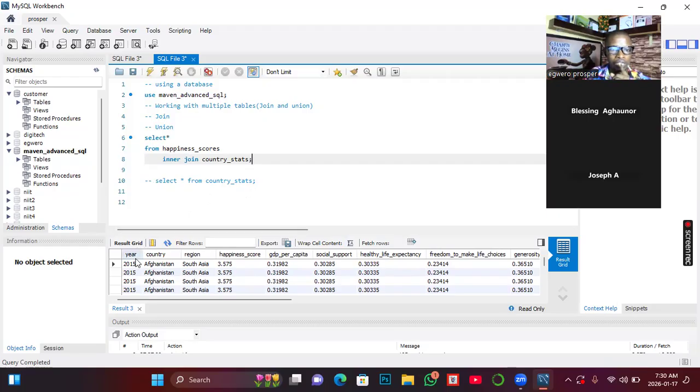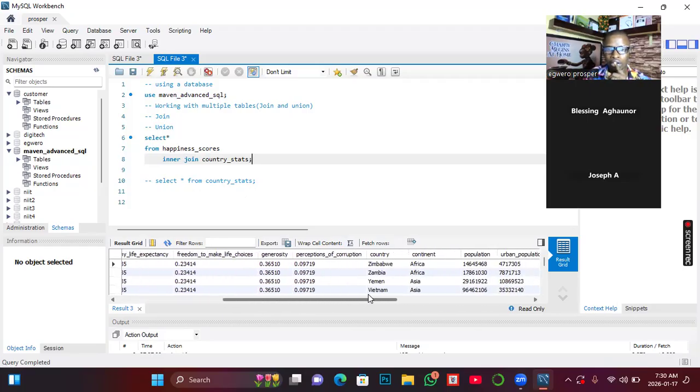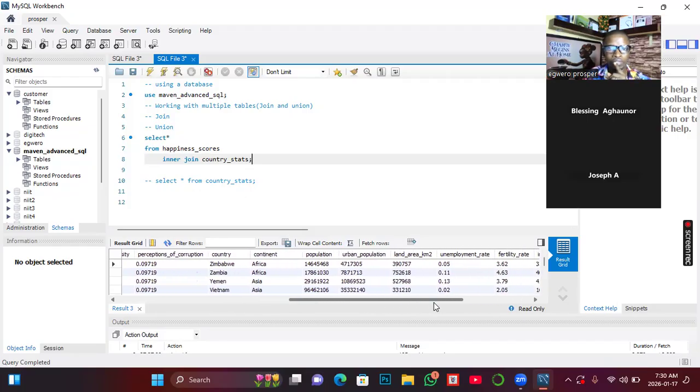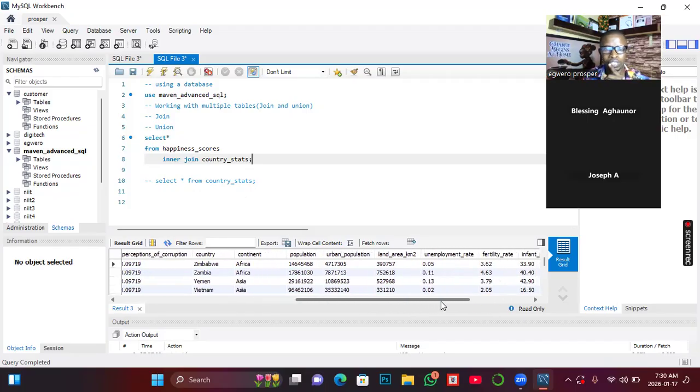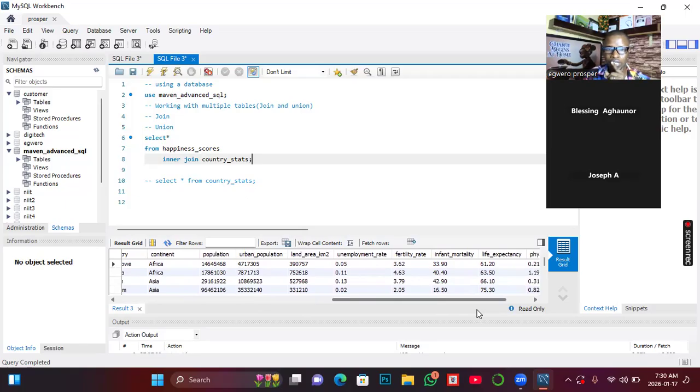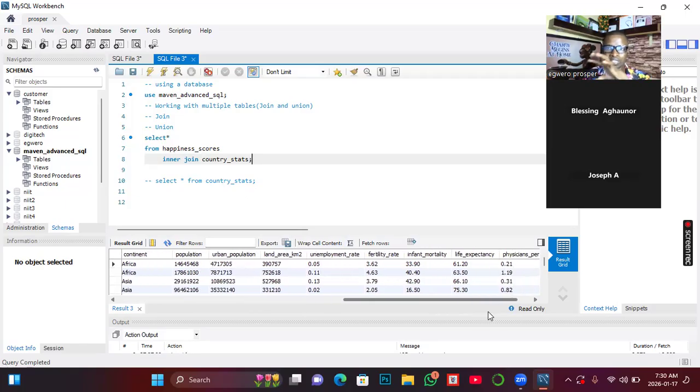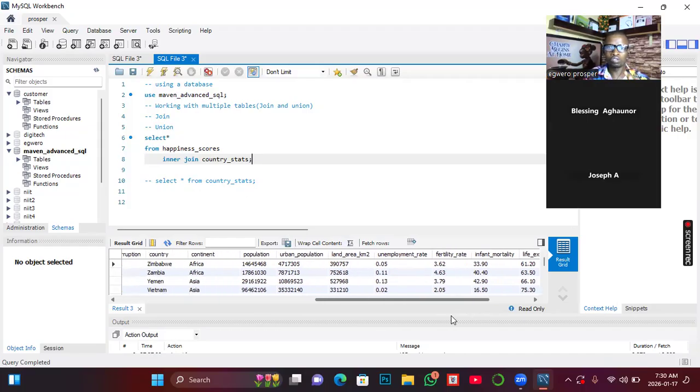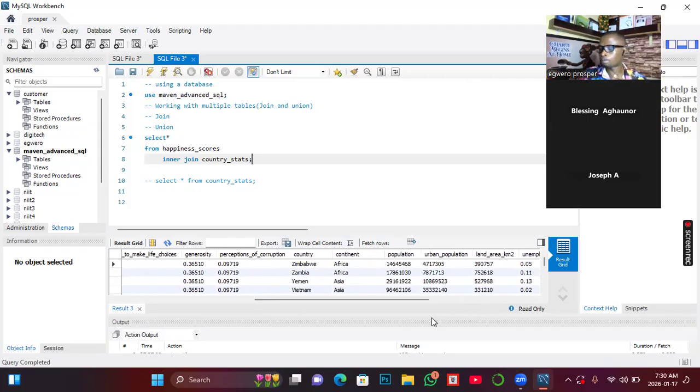You see that this particular country is from the happiness score, while this other country is from the country_stats data set. So with this, what you have got now is a different table, and you have been able to join the two together. That is the inner join. Let me get your response if you understand it to this level before I explain further.